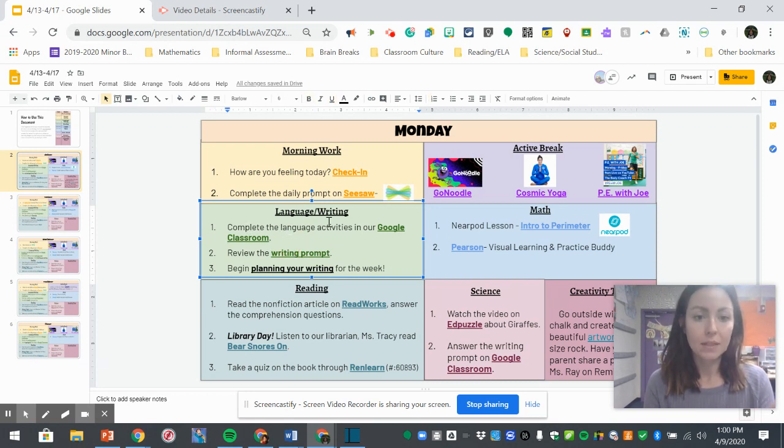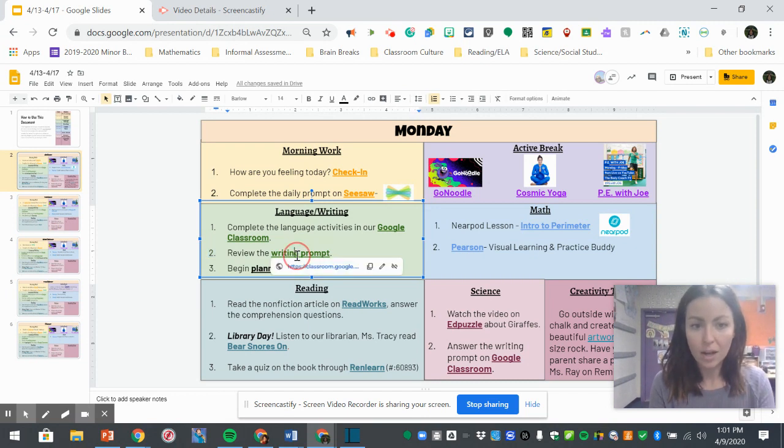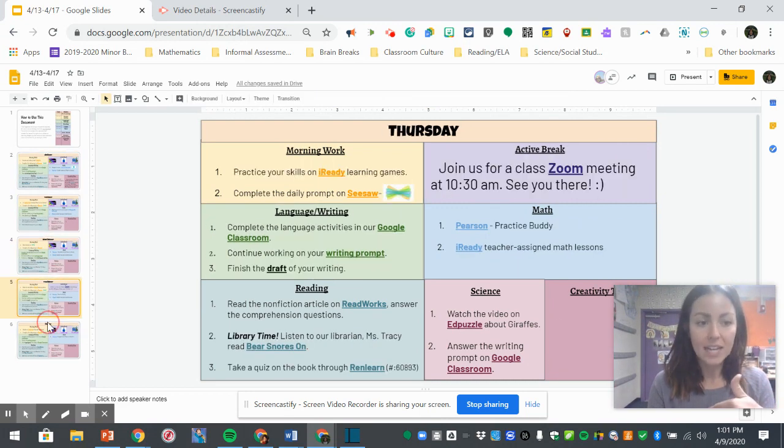The first one says complete the language activity. So they're going to go to Google Classroom, finish that activity, and then they come back here and finish the second step. So review the writing prompt. That's going to send them to Google Classroom writing. So they don't have to go back into Google Classroom and find the writing classroom. They can just come here and find the writing prompt. And the third one is a video to me explaining how they're going to plan their writing for that week. So you'll find those in all the days of the week.